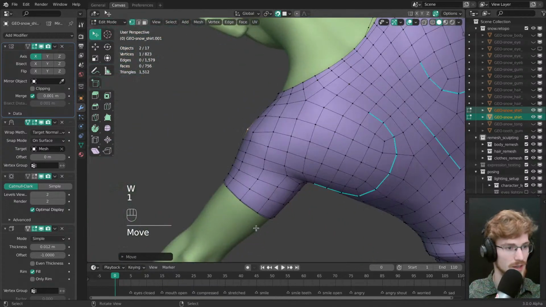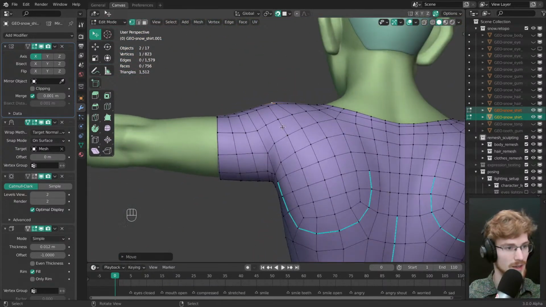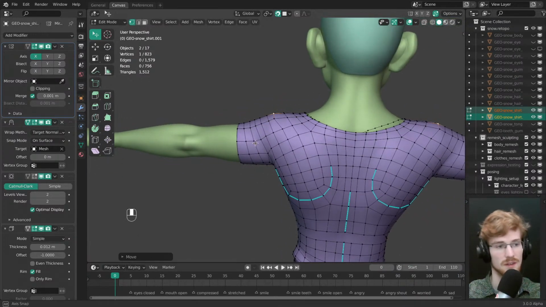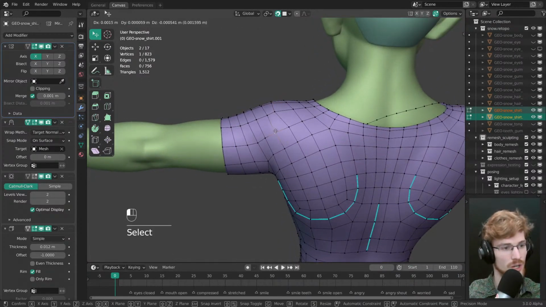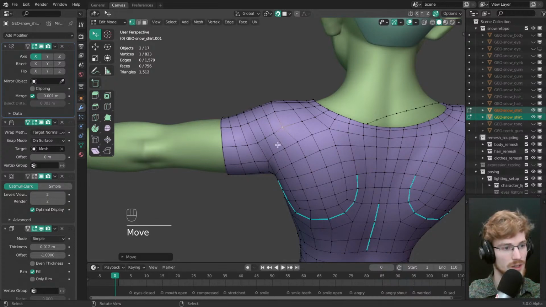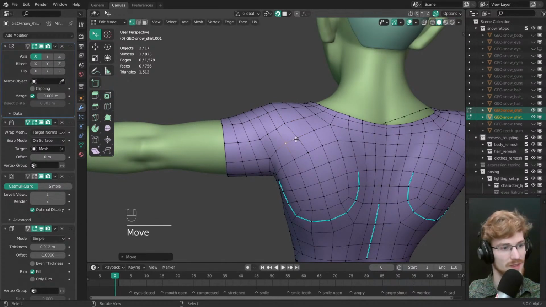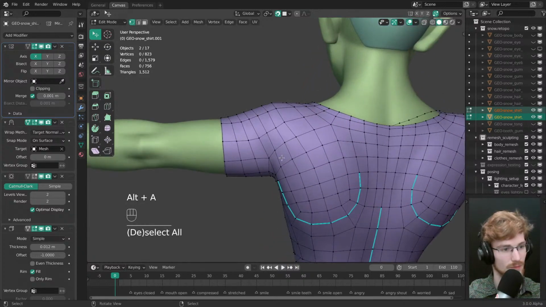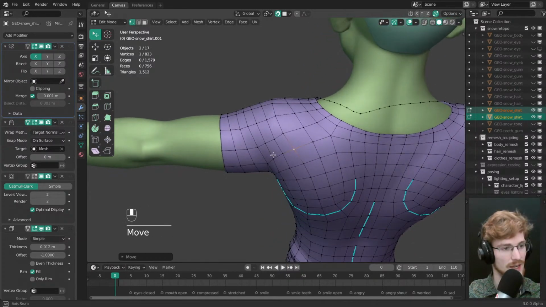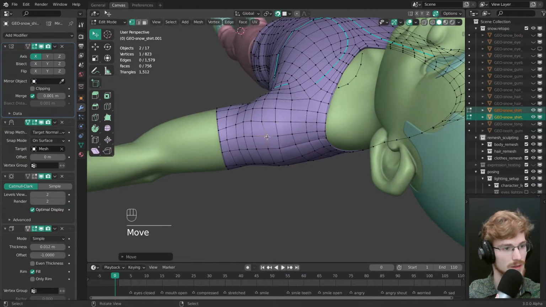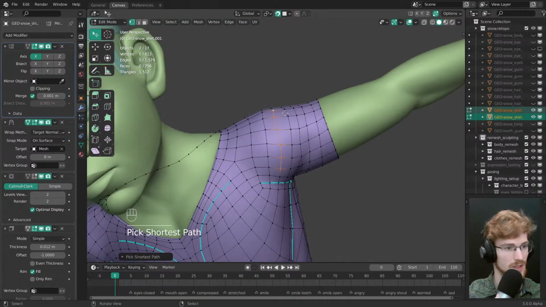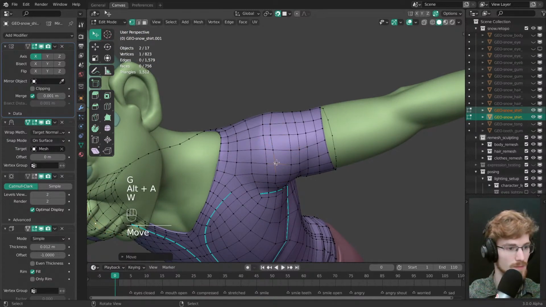I did not really consider this. There's actually a sharp loop going around here. I should have planned this out a bit, but I think it's fine if I lose that a bit. Okay, yeah, I can just move this one up here.